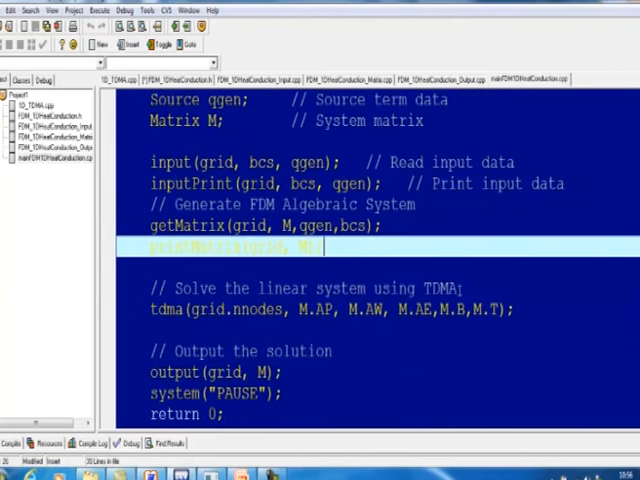Then solve the linear system using the tri-diagonal matrix algorithm. So we will use this external function TDMA with grid.n nodes. N nodes is the number of grid nodes, and then m.ap gives us our main diagonal, m.aw the lower diagonal, m.ae the upper diagonal, m.b is our RHS vector, and the solution would be returned in the vector m.t. And once we have got the solution, output it, print it in tabular form.